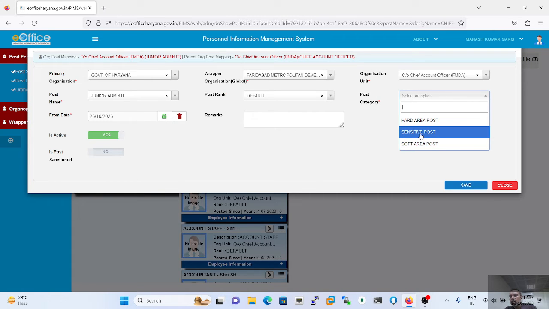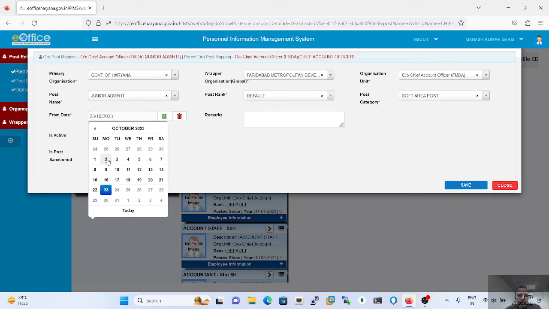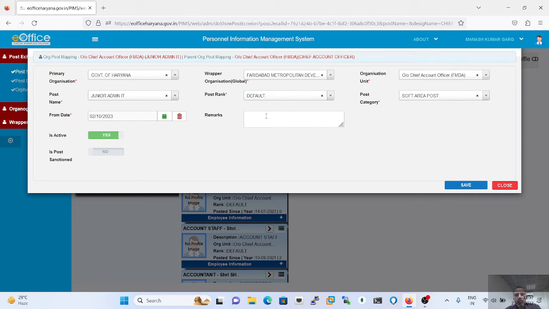Sensitive area means areas such as Haryana or Mewat, which are sensitive. Soft area means a general metropolitan city like this, and we mostly select the soft area post. Joining date will by default automatically fetch the current working detail. We select the joining date of the employee, the date on which he was recently created.